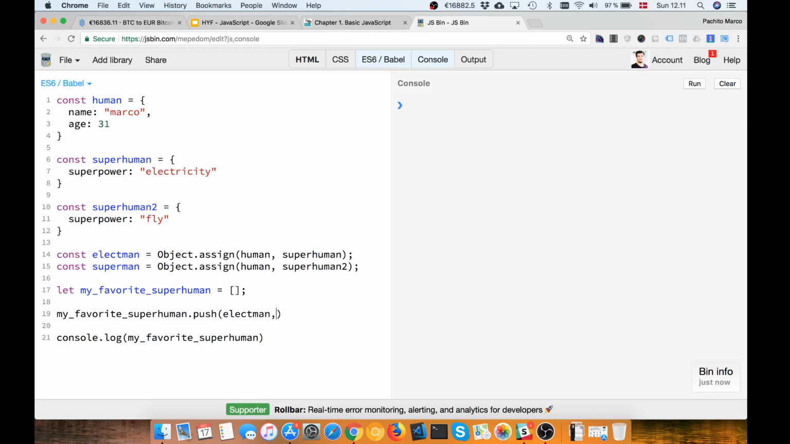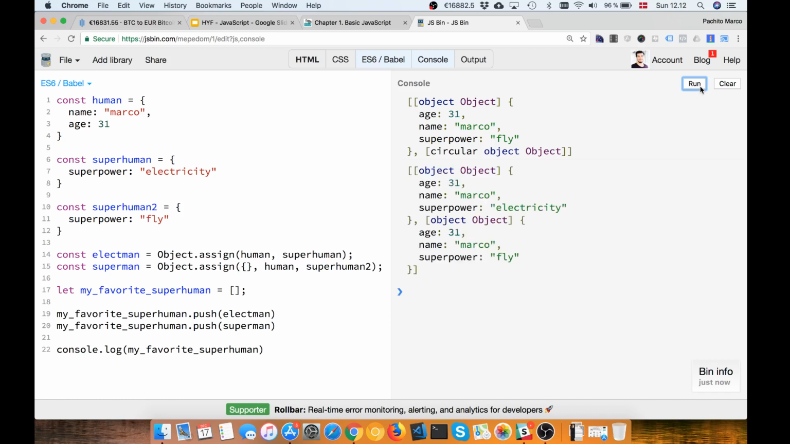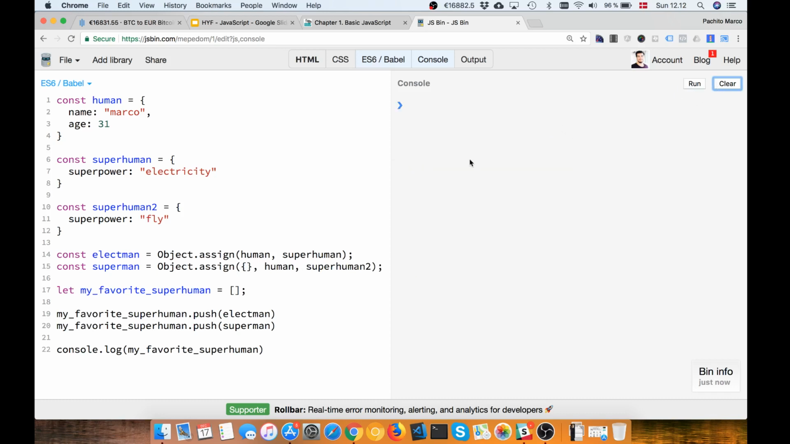Push Superman, okay? It doesn't want to display. Probably on front. Okay, yeah, watch out for this.